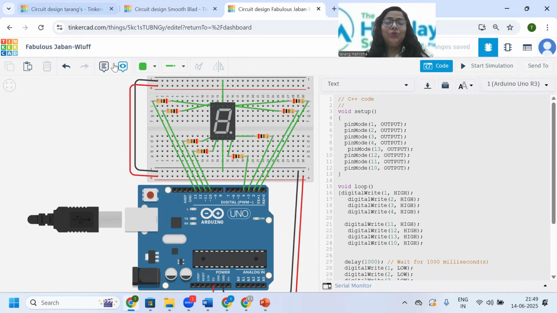So your task, the further advancement of the project, is that you need to display 1, then 2, then 3, then 4. So I just want you to display 1, 2, 3, 4, 5, 6, 7, 8, 9, and 0, one by one. Try this and come up with your interesting results.